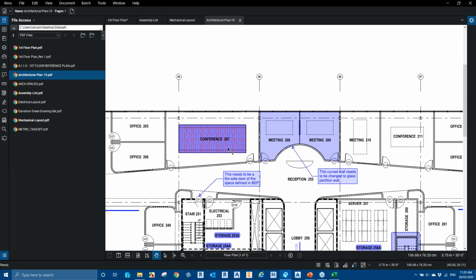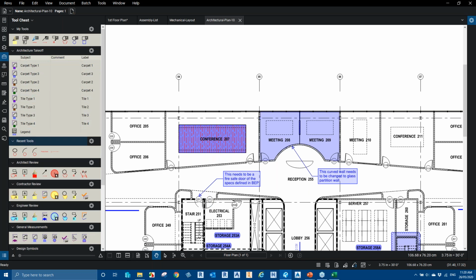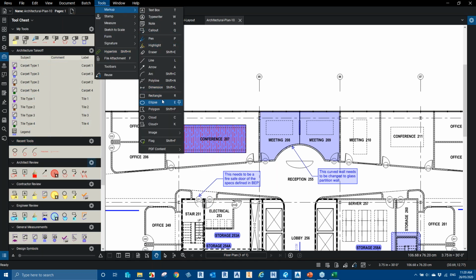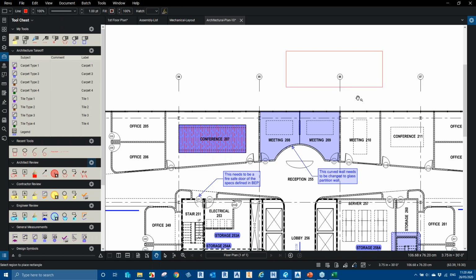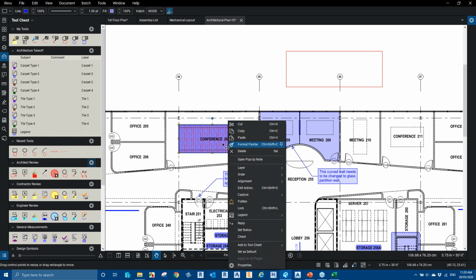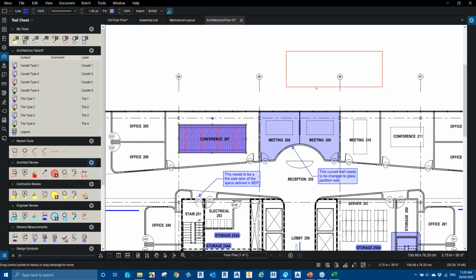Now, if these are my own markups, I obviously would have saved them in my own custom tools. But if it's not one of my markups, I don't have it saved, which means I don't have it on my custom tool set. So I want to create a new, for example, rectangle markup, but it needs to have the same properties as this one here. If I right click on this existing markup, I've got this option called Format Painter. I can now apply these properties to this particular markup here.